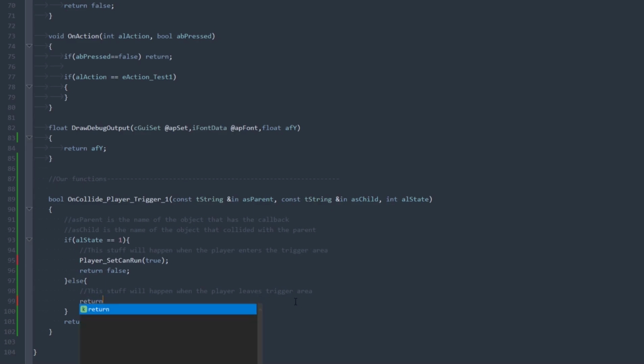So we can just return false here. In reality, we should never be leaving the area if we entered it first. So in reality, this will never run, but we have to return something here, so we will just return false, and then we'll hit save here. So that's pretty much it for this bit here.